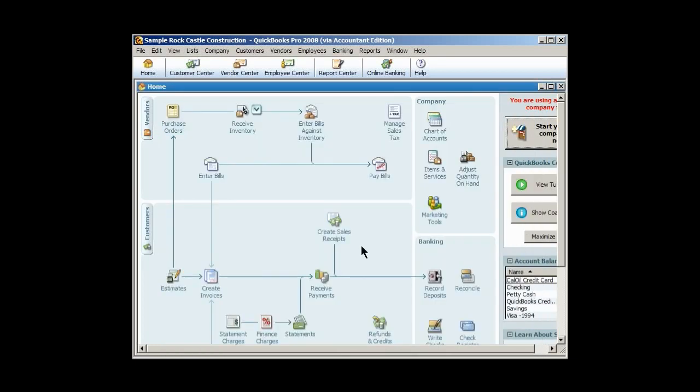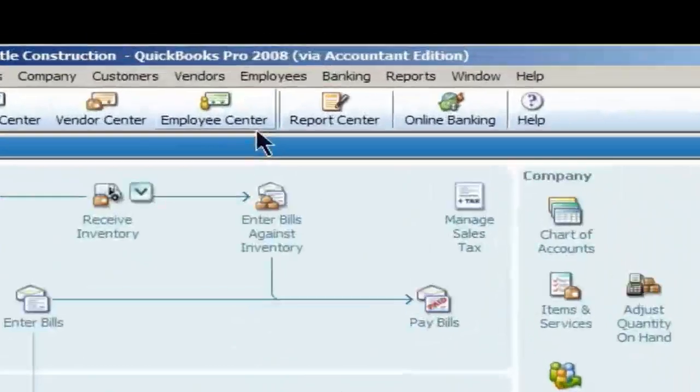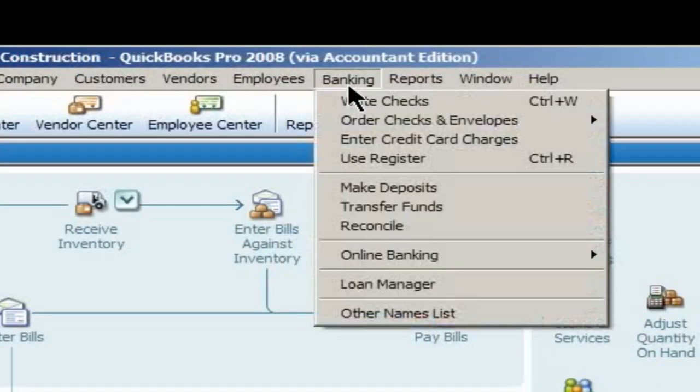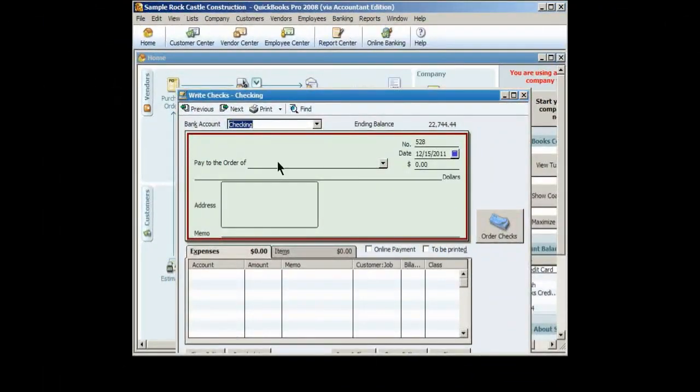If I want to write a check, I can just go into Banking and Write Checks, and it'll bring up the check form for me. I enter the information just as if I were entering a regular check. That's the whole idea. It is form-driven.